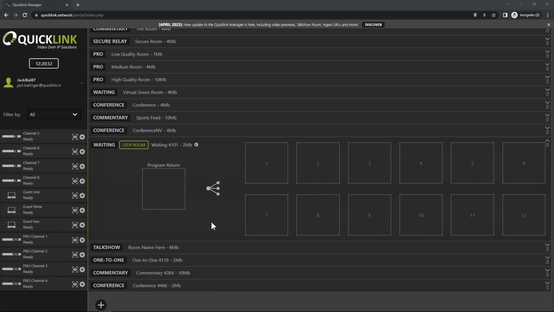By default, you'll have access to one waiting room, but if you need to increase this, then please contact the QuickLink Sales Team. As you can see here, I already have a waiting room in my QuickLink Manager portal. I've already started it up in order to speed up this process. Now, with the room empty, you can access the settings of the room by clicking the pencil icon.